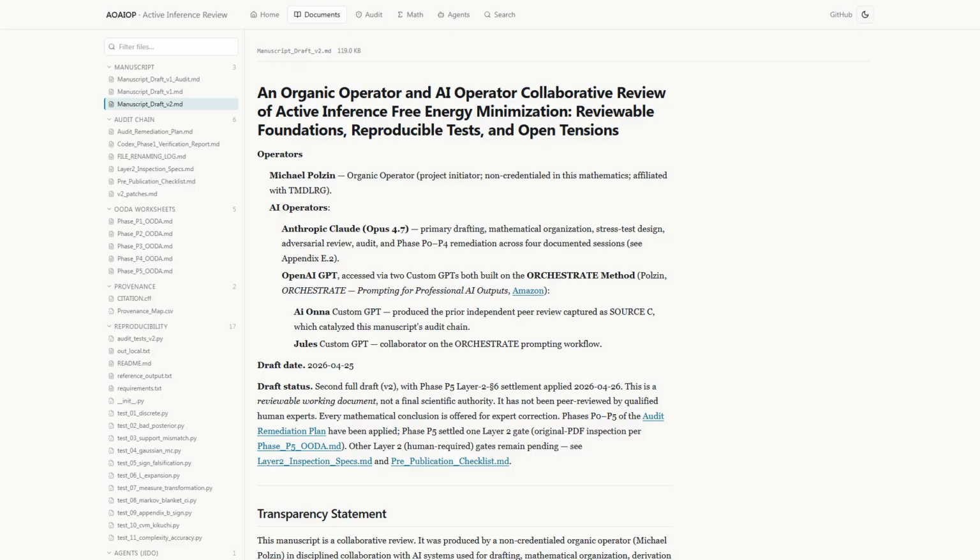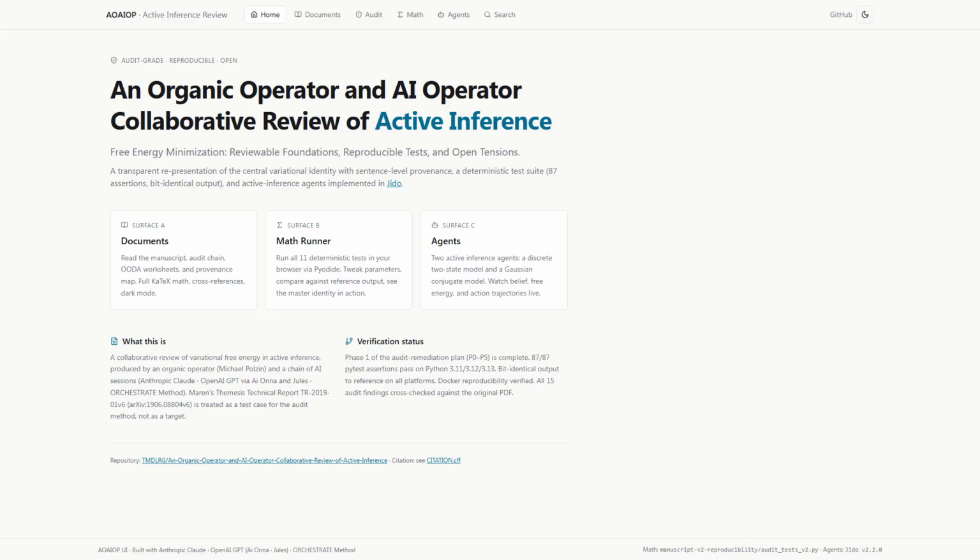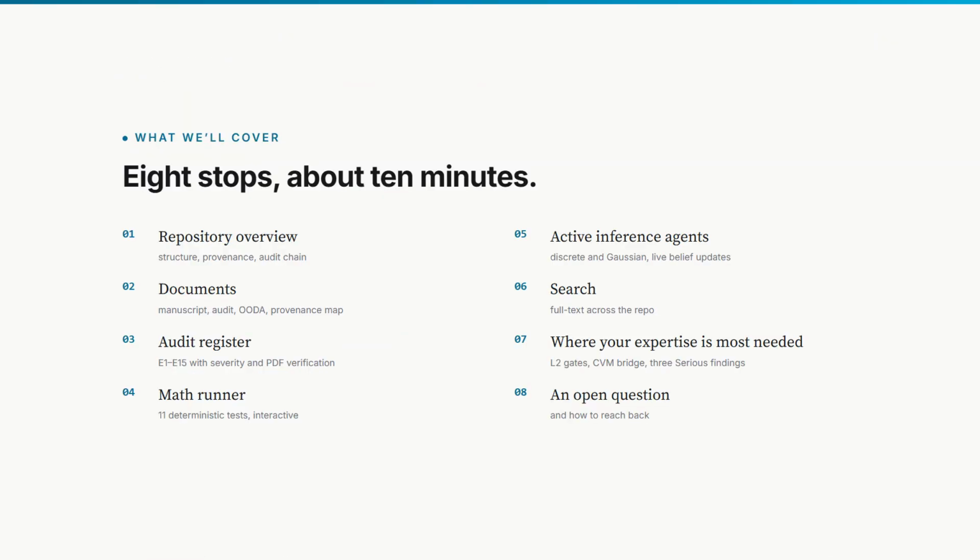The contribution we are offering is not new mathematics. The underlying identities are standard since Beal and Friston's subsequent work. What we are offering is transparent provenance, reproducible numerical verification, and an honest map of where this manuscript is fully secured and where it most needs your expert eye. Over the next 10 minutes, we will walk through the documents, the error register, the interactive math, the active inference agents, and the open questions.